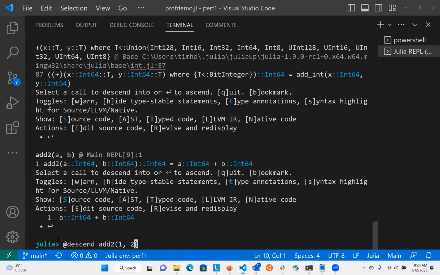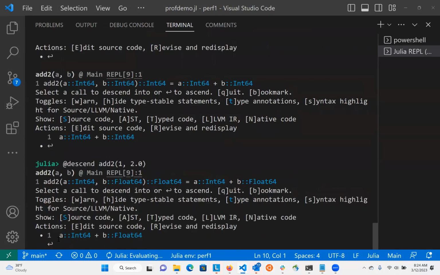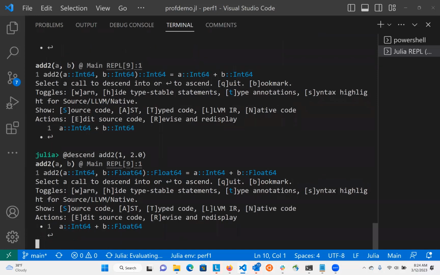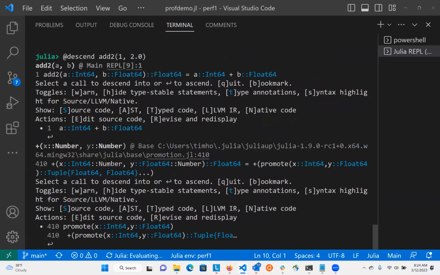Let's do mixed type. So we're going to pass an int in as the first argument and a float 64 as the second. And what you can see here again, Julia is showing you that sure enough, it's kept track of all the types correctly. The interesting thing will be when we dive in, what happens. And so now what you can see is we're in a file called promotion. It's a method that's applicable to any pair of numbers.